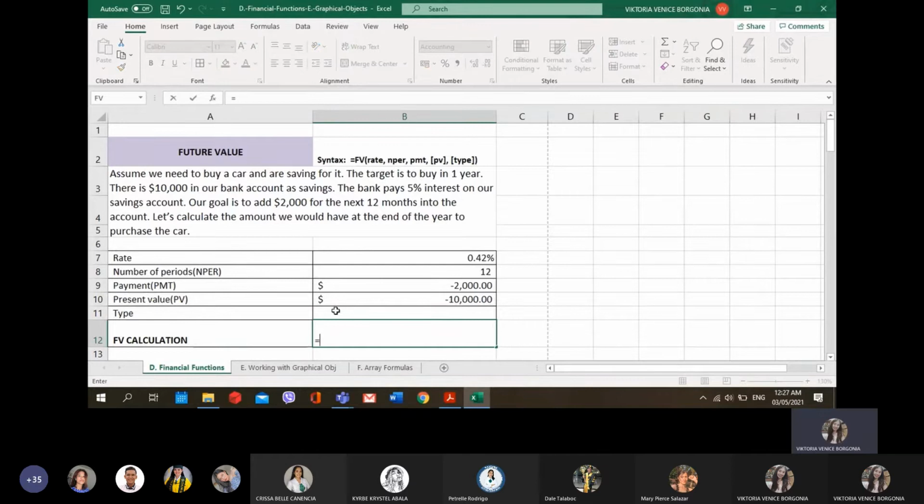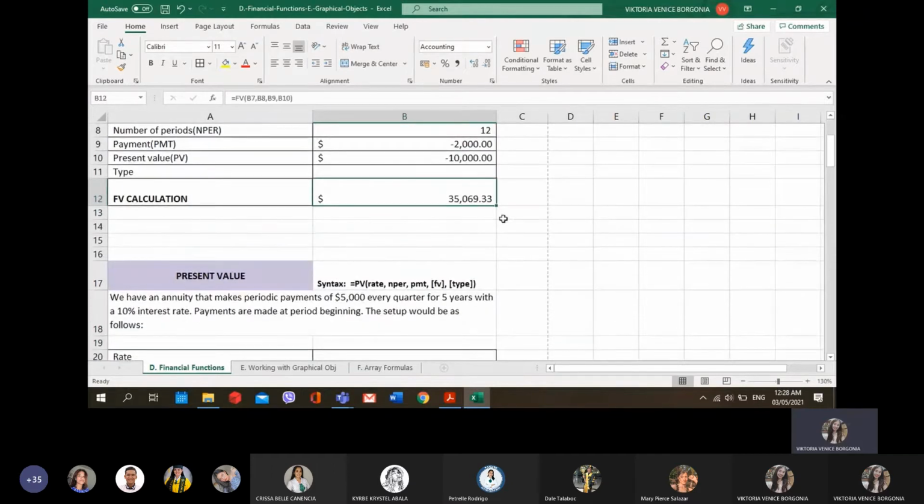So, let's calculate. Equals FV, open parenthesis, rate, and then your NPER, PMT, your PV, and you don't have a type. So, you can just leave it blank. So, you will get this as your FV.